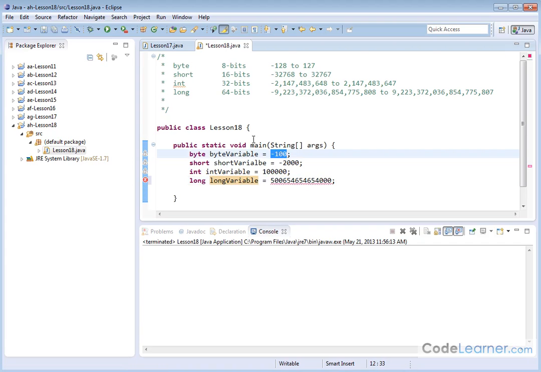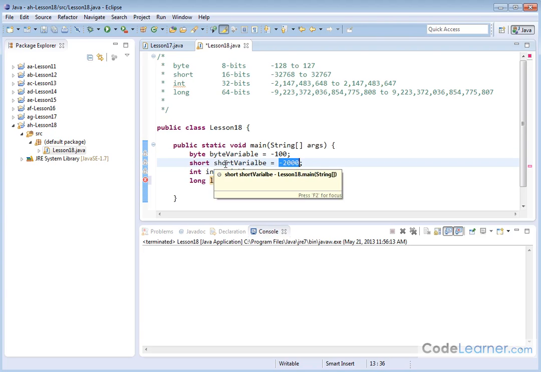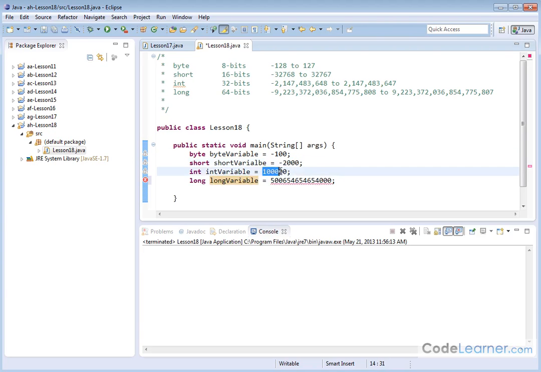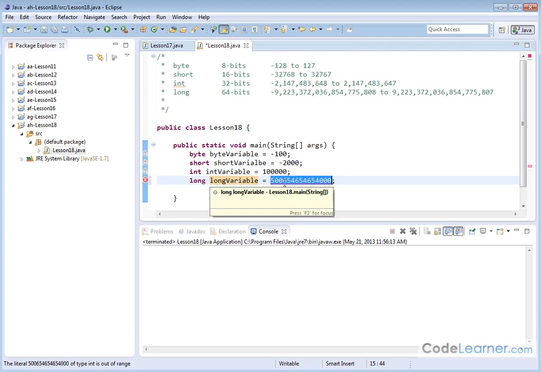This was an integer that it's trying to store in a byte, and if it needs to convert, it will. This is an integer that is trying to be stored in the short variable. It'll convert if it needs to. This is an integer over here. Of course, it's going into an integer variable. And this is an integer that's trying to be stored into a long variable, but it's giving us a problem.